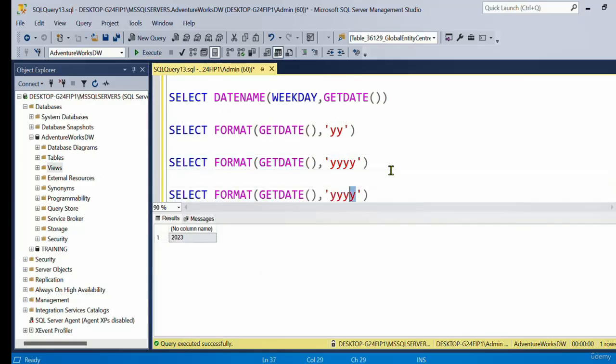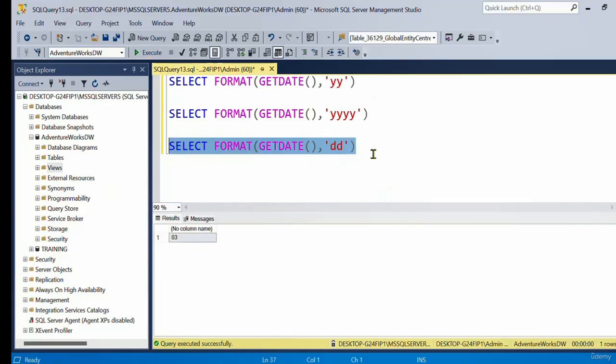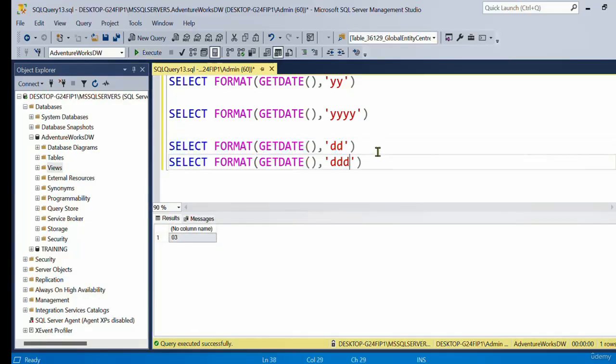Similarly, you can say double d. Okay, it will give you the day in 2 digits. If you say single d, okay, it has a separate meaning. So each character has some meaning to it. If you write triple d, you will get the short day name.